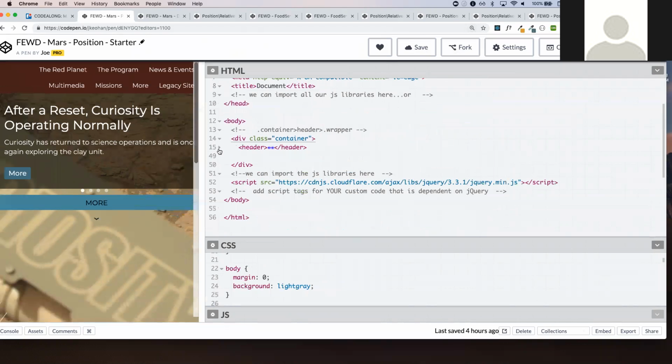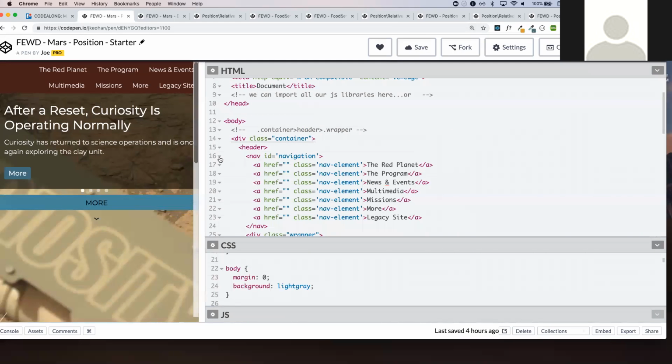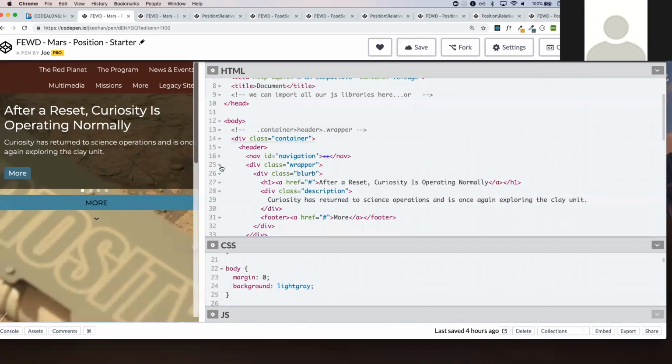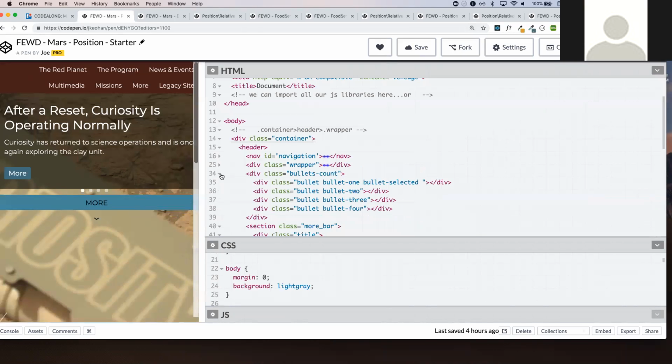That's usually what the container, a massive container that contains everything, that's usually what it's doing, okay? Then I have the header, that's everything else. So I have the nav, I have a wrapper, right? Here's our wrapper, and here's our little bullets down there. There's the more bar. I just want to show you the structure.